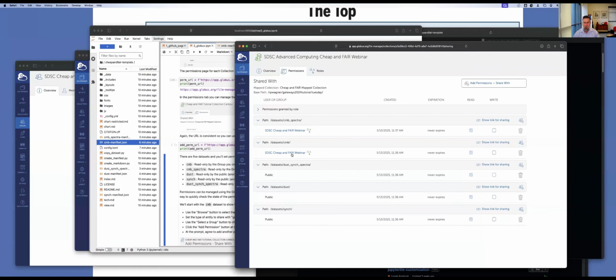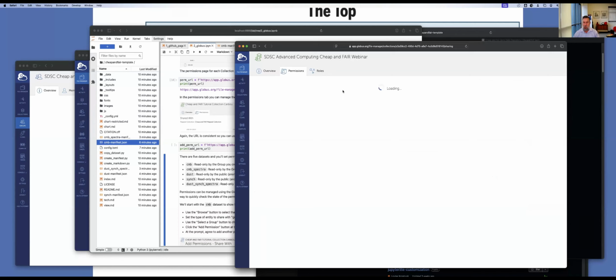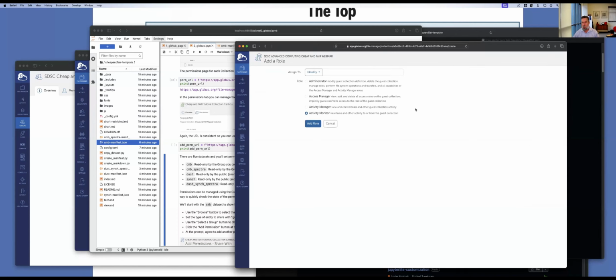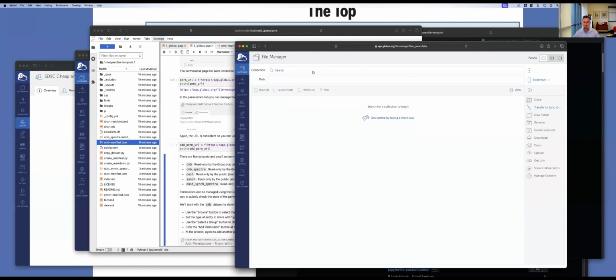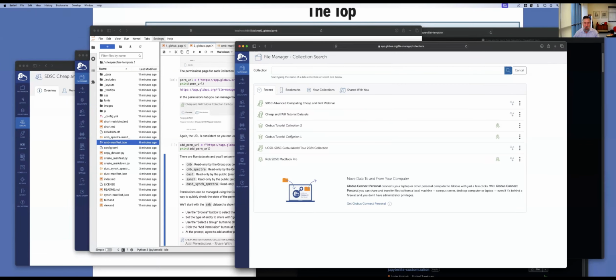For these, people need to either request to join or be invited to the group. And you have different ways to control how people are in groups. You can also, for example, delegate the management of these permissions to others using roles like access manager, and people can also monitor the activity and things like that. But we're not going to do that right now. We're going to go back and look at our collection.